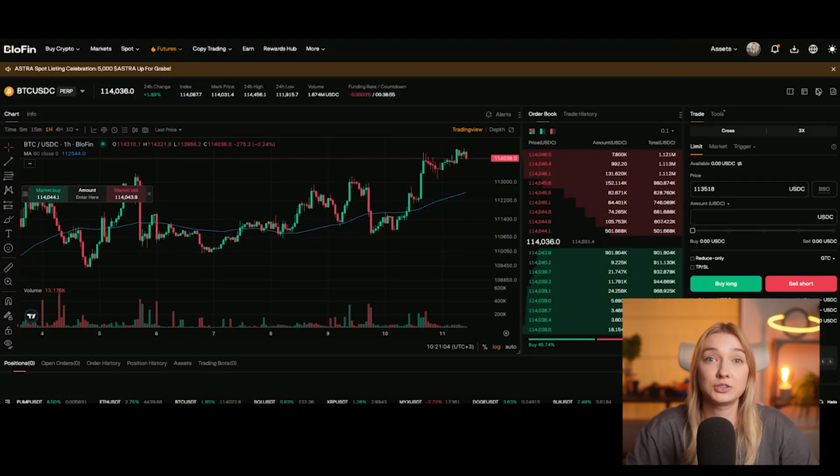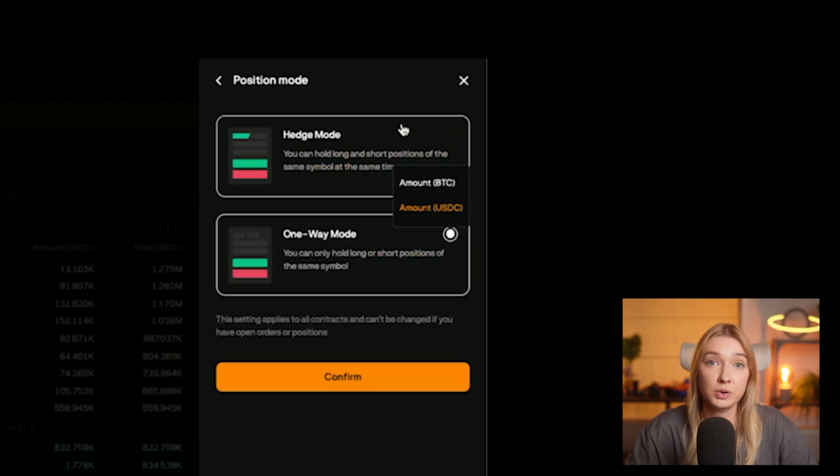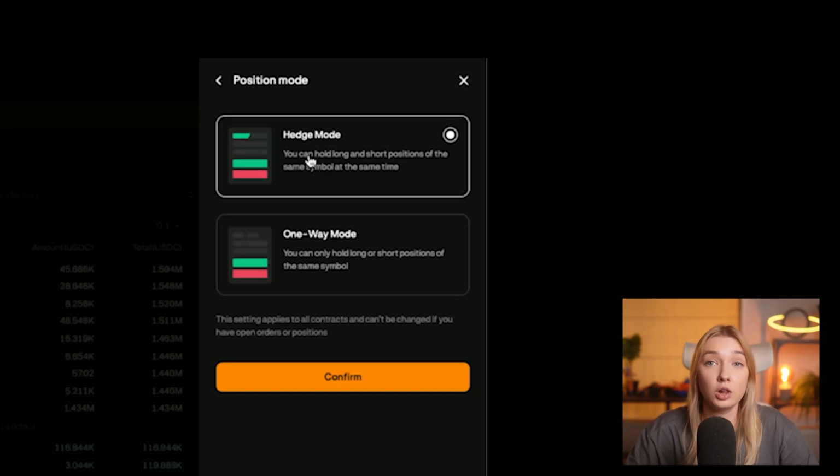Alright, now let's get back to the trading interface. On BloFin, you'll also find settings for position modes and margin types. Position mode lets you choose between one-way mode and hedge mode. In one-way mode, you can only hold one position per contract at a time. So if you open a long position on Bitcoin and then try to open a short, it will automatically reduce or close your long. In hedge mode, you can hold both long and short positions on the same contract at the same time. This is useful if you are running different strategies or want to hedge one position against another.